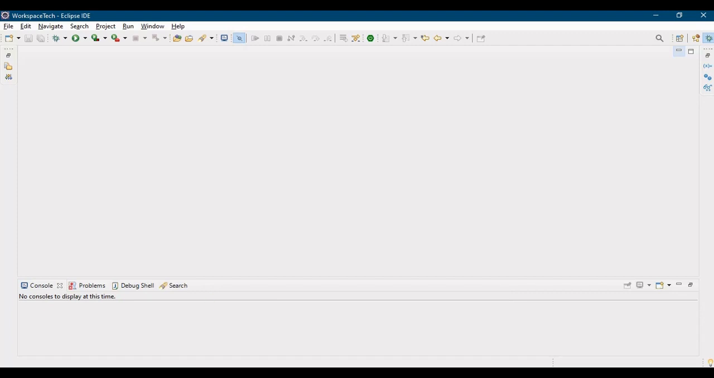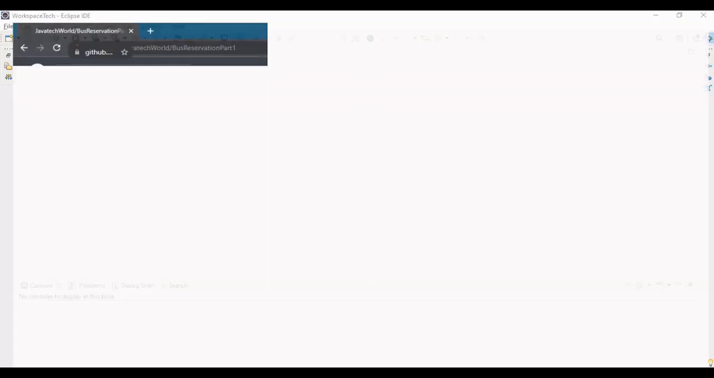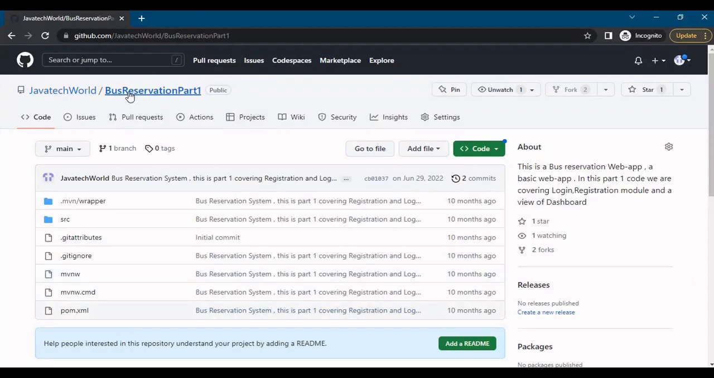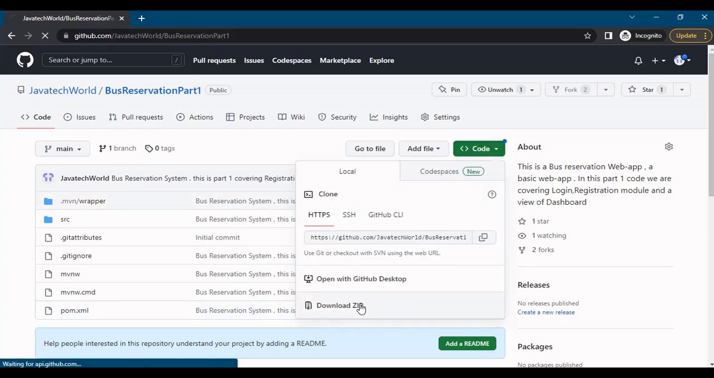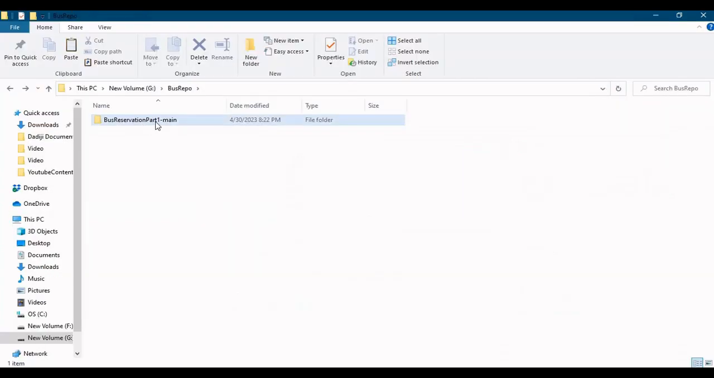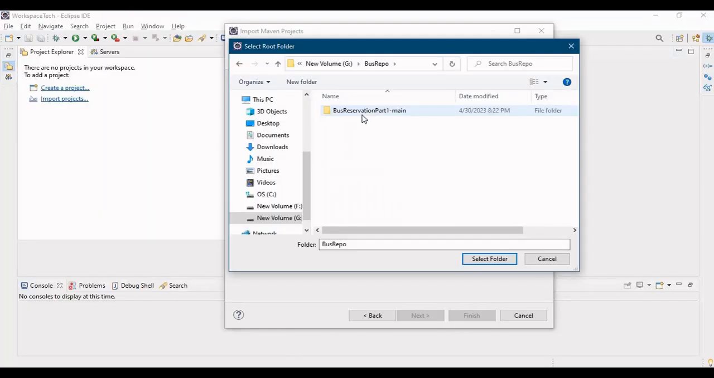Let me check out the project and import it. So let me first go to the browser, and this is my repository. This is my bus reservation code part 1. So I'll download the project. Let me download the project. So this is the project I downloaded from the Git repository. Now let me import the project.